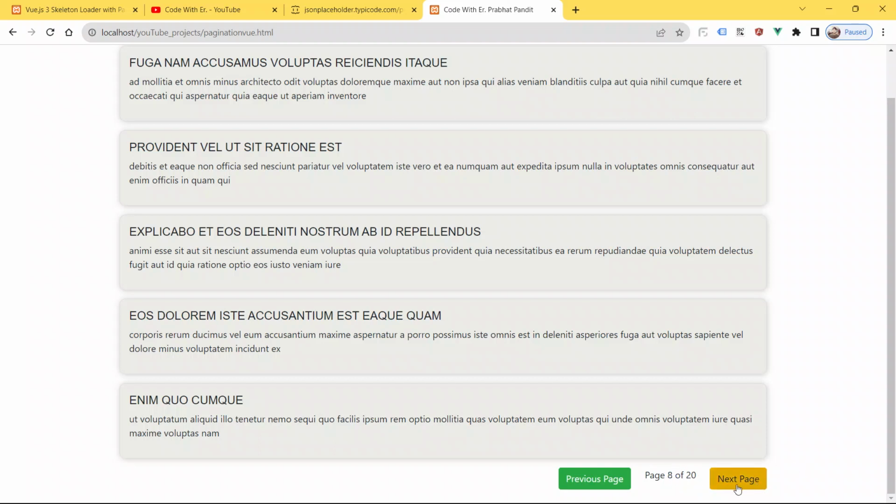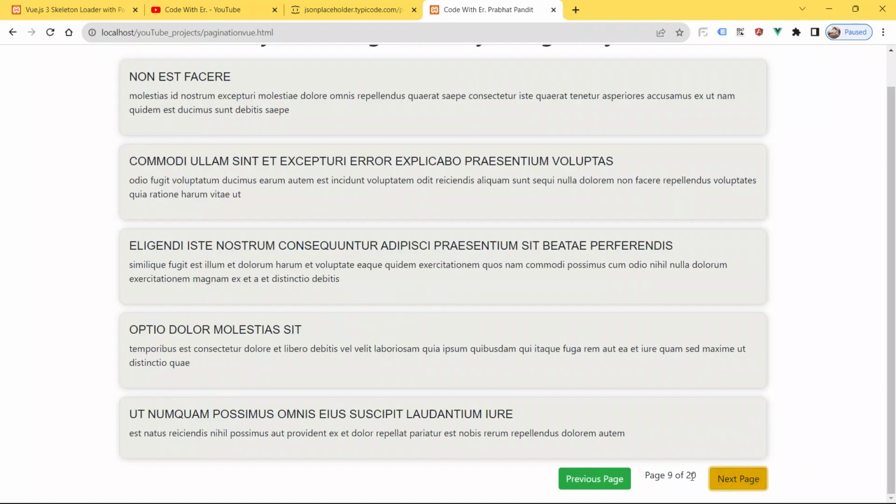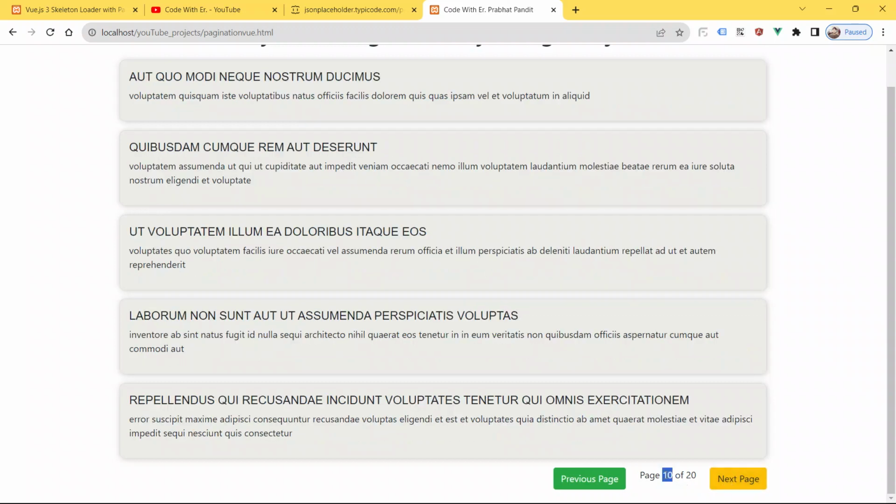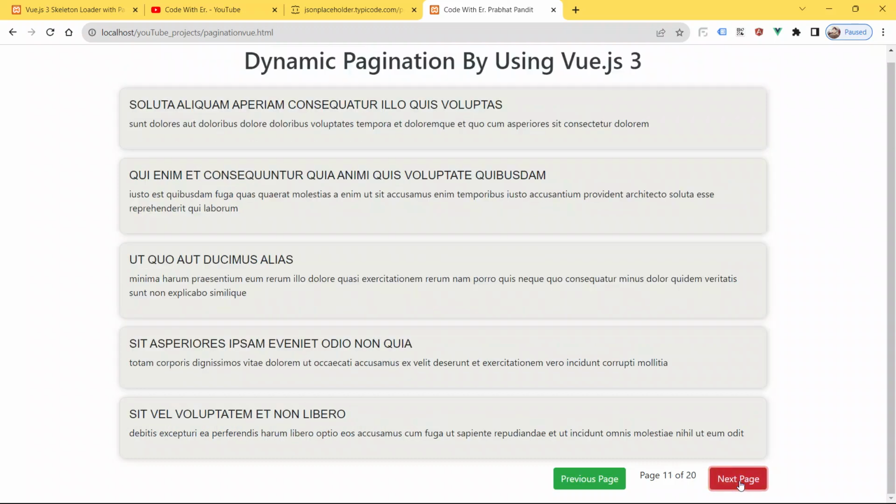So hit the next page button, page is 9. As of now you can see the background color is already yellow. Next. So guys, now the page count is 10 of 20. Now the moment you hit the next page button, the background color will become red. Okay, see, boom guys, see how dynamic it is.